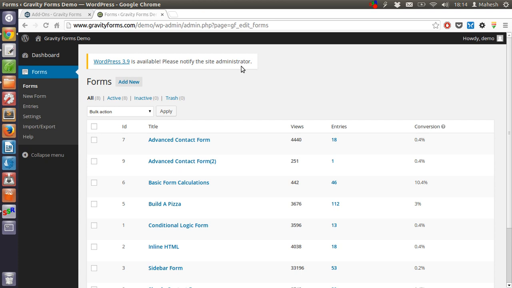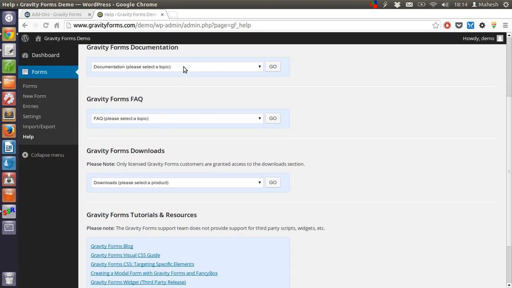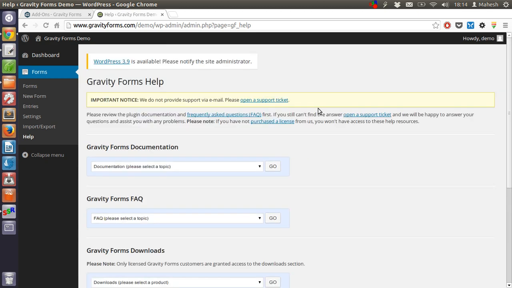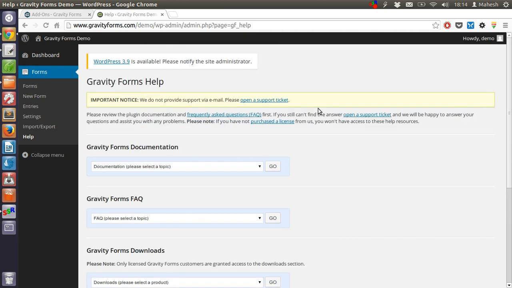So that is pretty much the walkthrough. There is also a help file that I forgot to mention. This is the documentation page, so it will take you to the specific document from the Gravity Forms website. So that's my short tutorial on Gravity Forms.